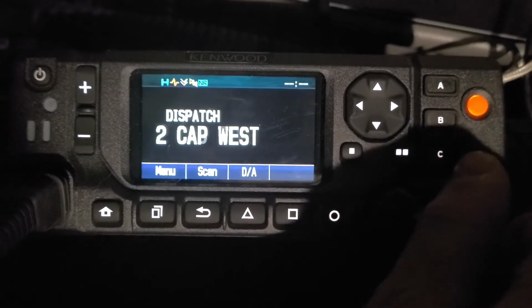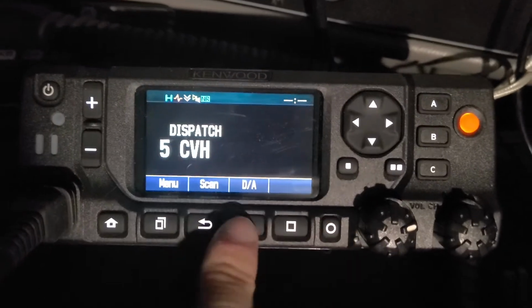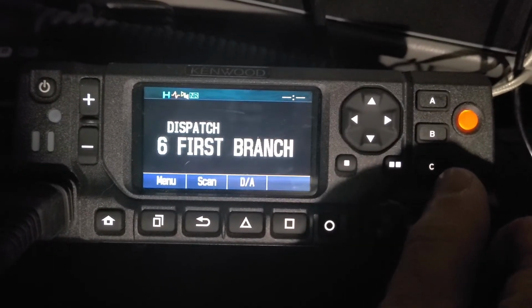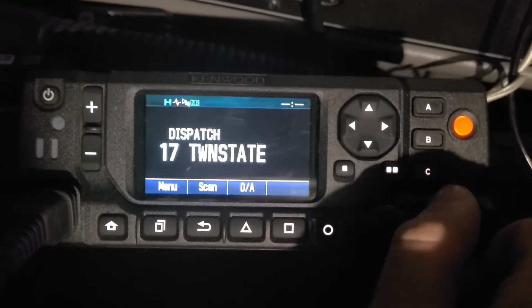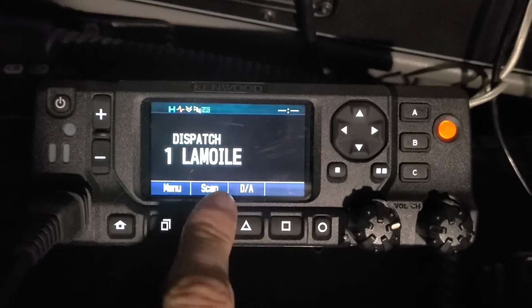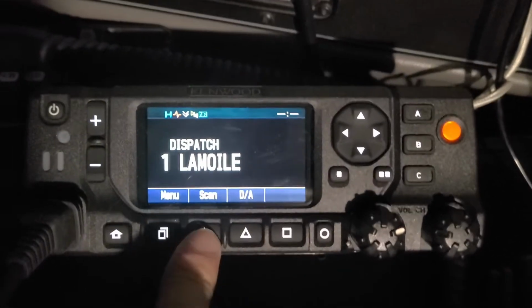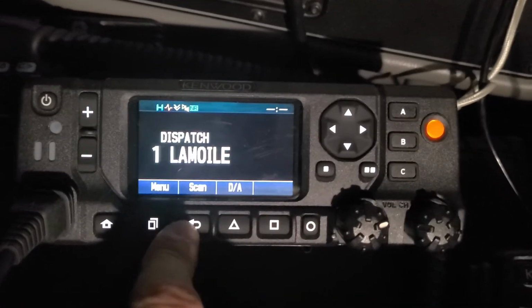I have capital S, Lamoille, Mad River. I guess you could put CVH in here if you wanted to, but it's really up to you. There's no reason for all these other ones to be in your scan bank, unless for whatever reason you're going out to that area and you want to add it, then you can do so. Delete, add button. Delete, add. Say a command. Exit. I'm not even going to get to that.